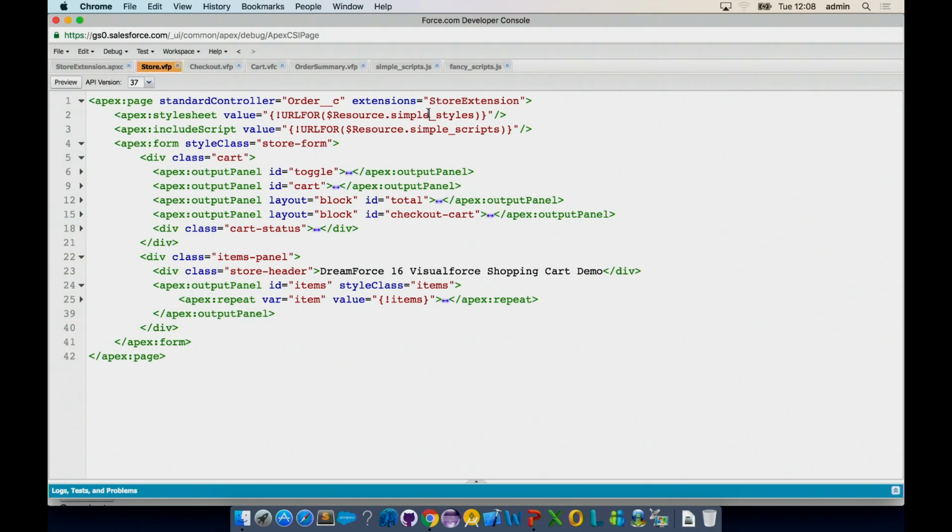So we've got a static resource here, two static resources. One's called simple styles and one's called simple scripts, and we've included them with a style sheet and include script elements. We're going to switch these to fancy styles and fancy scripts. No magic here. It's just simple styling changes and some scripts to help us do some interesting client-based things. And we'll save that. The code hasn't changed at all. The markup hasn't changed. And we hope that it saves.